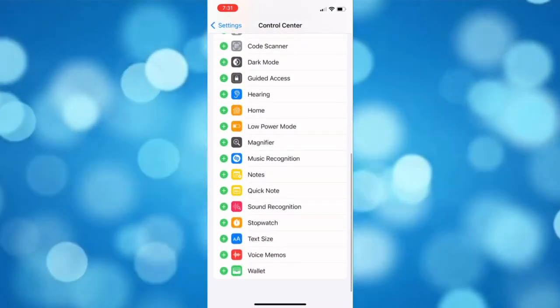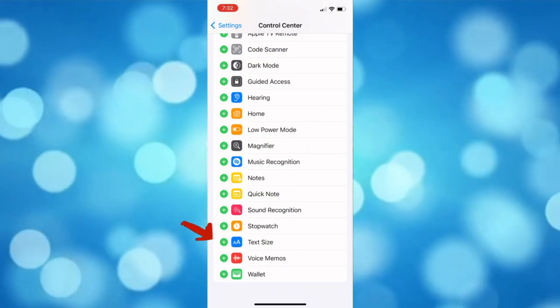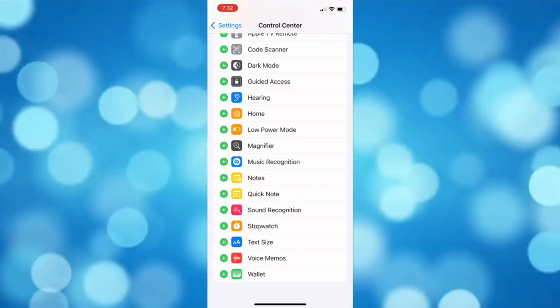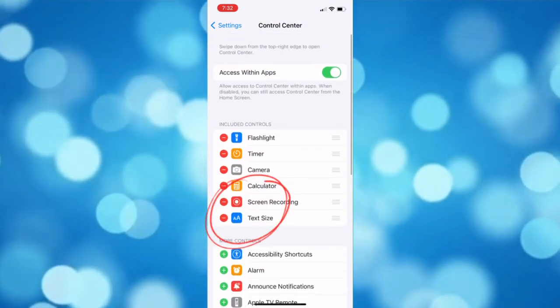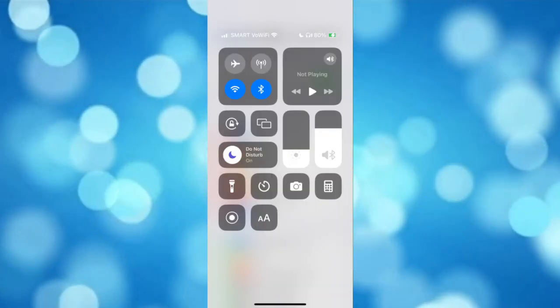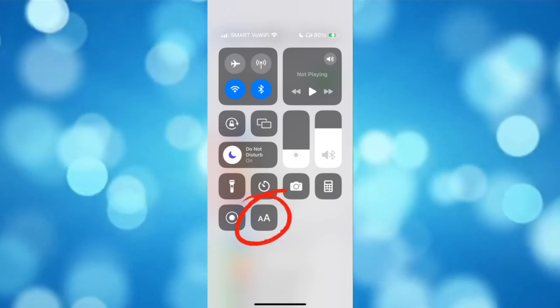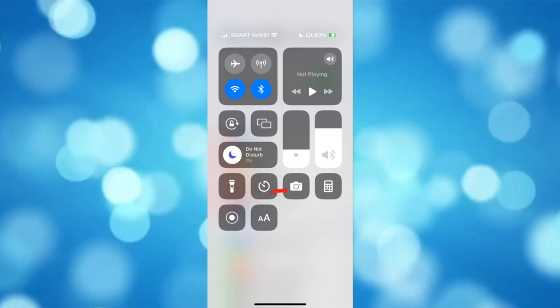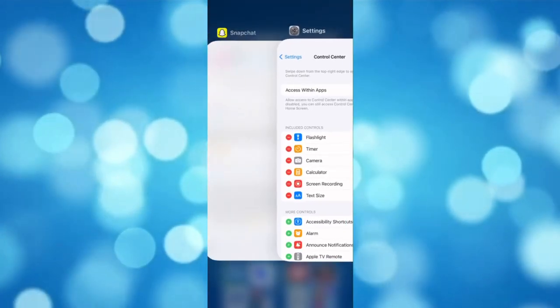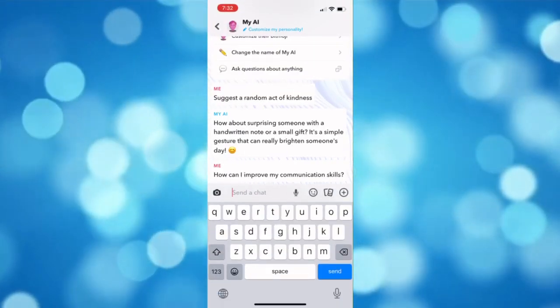Then scroll down again and tap on the plus sign icon beside the text size to add it to your control center. Now, if you open your control center, you can see that the text size icon, or the two A's, is now added. After that, open Snapchat.